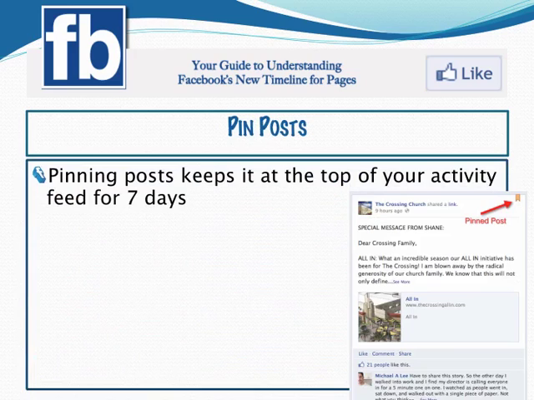Now, Facebook allows you to pin posts. This is interesting because on the timeline and on Facebook, normally if you post something and then someone else posts something and there's posting going on, then your message can quickly be pushed down the page and no one really sees it. Well, Facebook remedied this by allowing you to pin a post to the top of your page. You can identify the pinned post by the bookmark-looking icon that's placed on your post, and what it does is it keeps it at the top of your activity feed for 7 days.